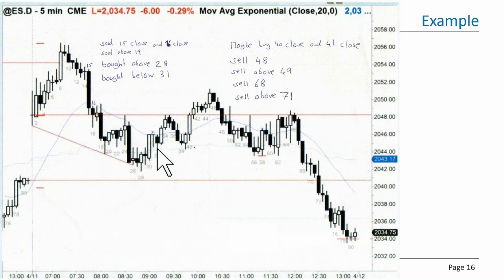Now, what you're seeing here, I'm not showing you this for you to learn anything. I'm just showing you what a homework chart looks like for me.